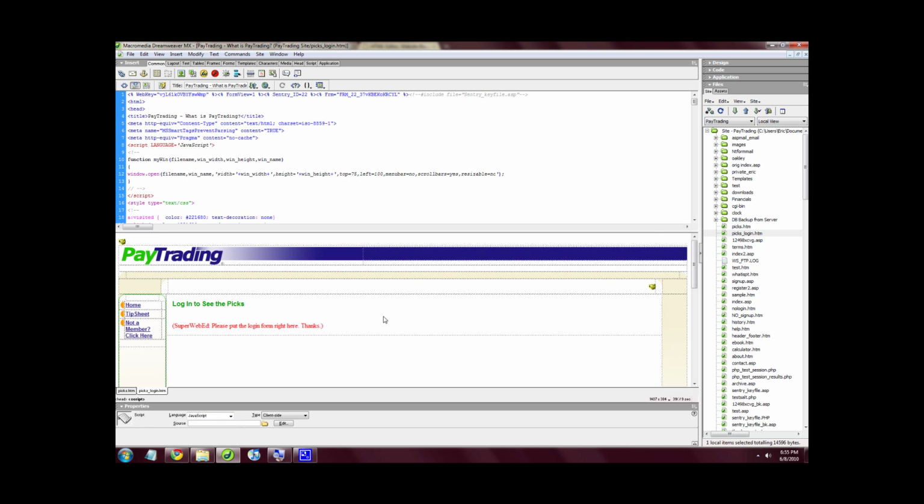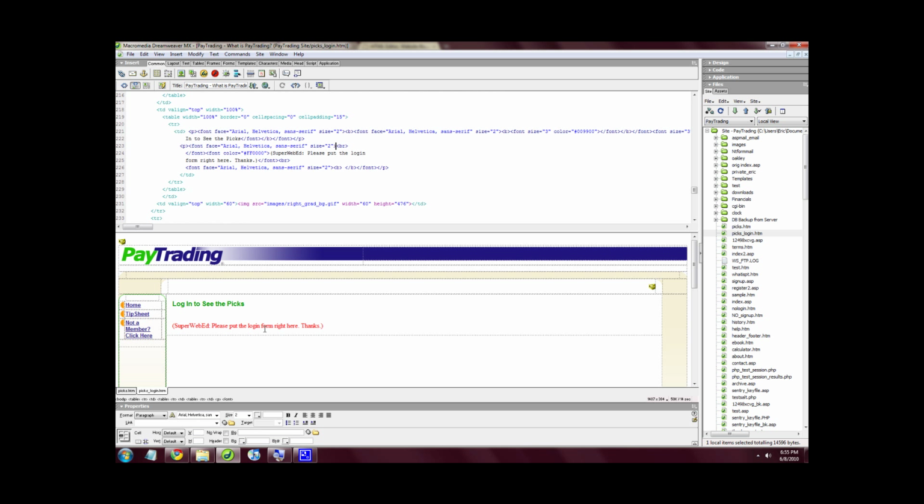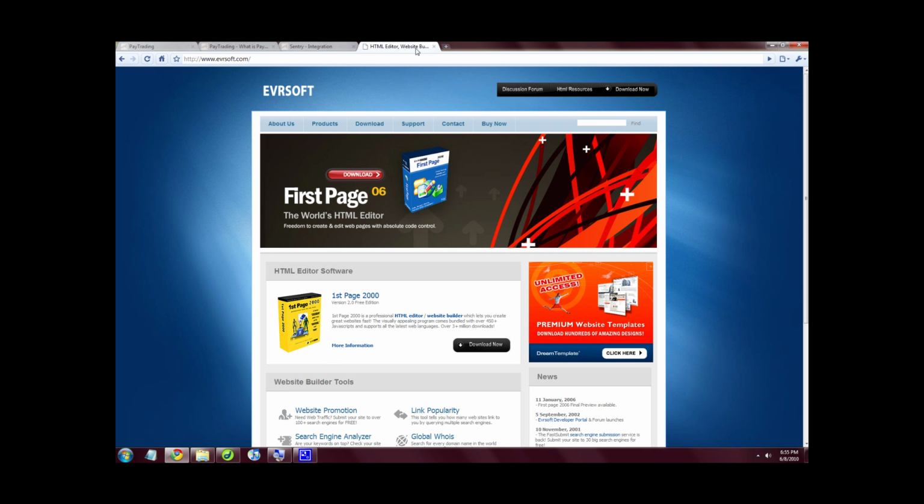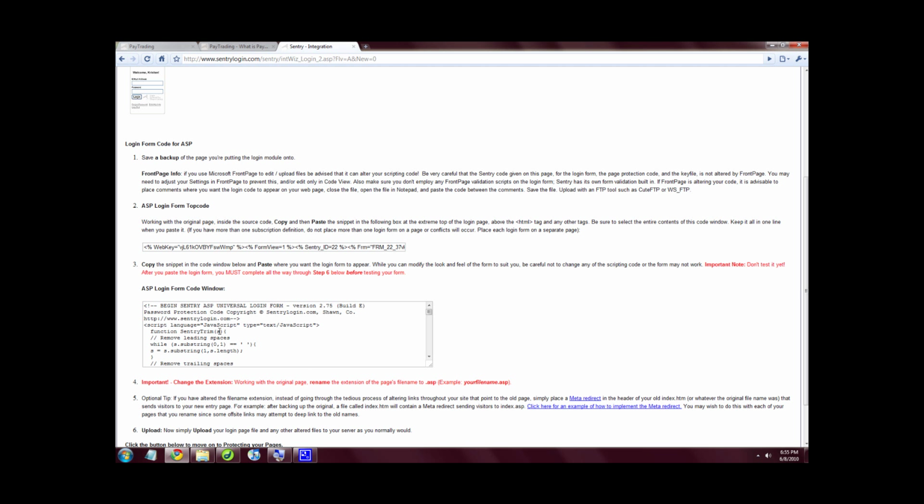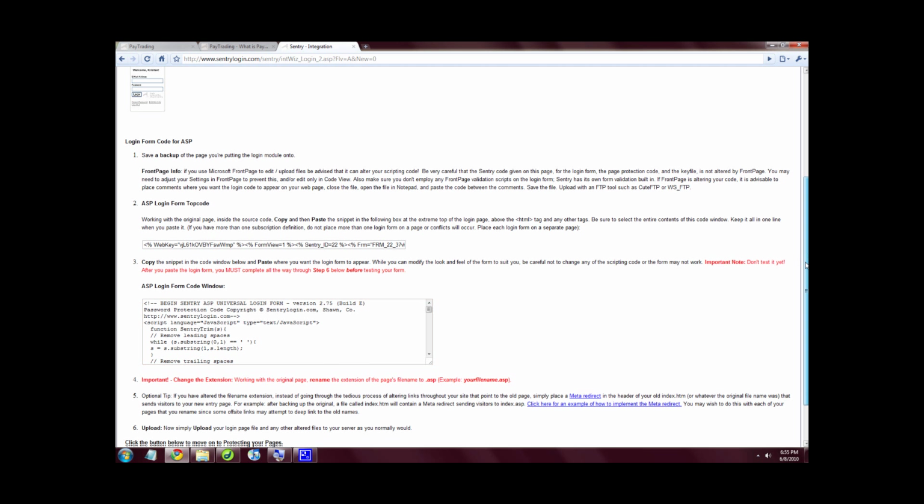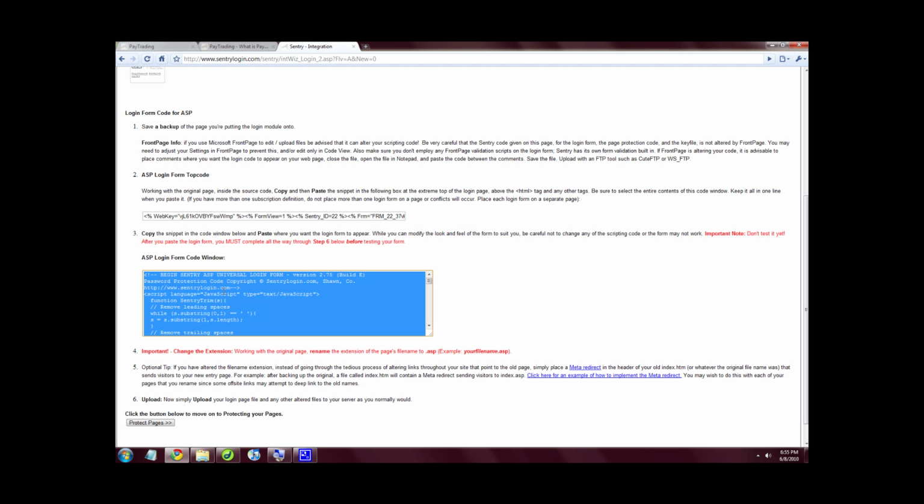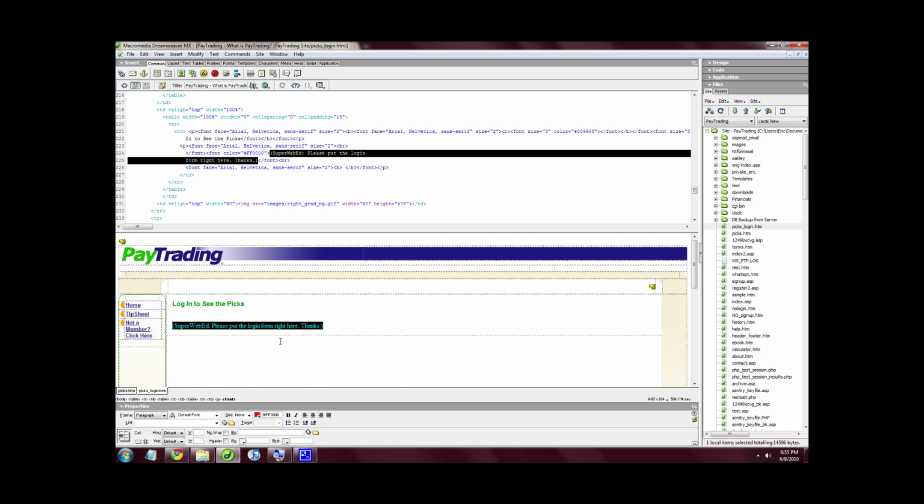I'm going to hit save real quick. I like to save often. You should too. Okay, we already know from this client that he wants his login form right here. So we're just going to go back to, let's get rid of this. Let's go ahead and come back to our integration page in Sentry. Basically step 3. And this is the code for the login form itself. We're just going to come in here and Control A to select, Control C to copy. Come right back to Dreamweaver.